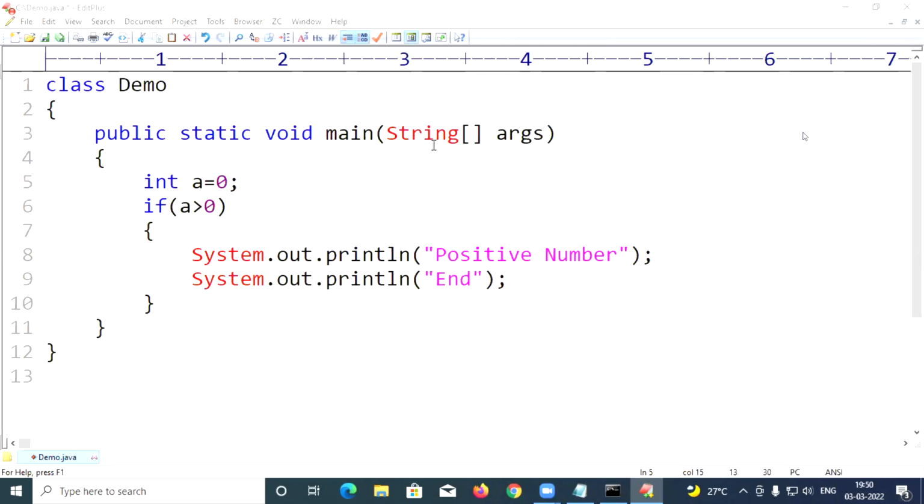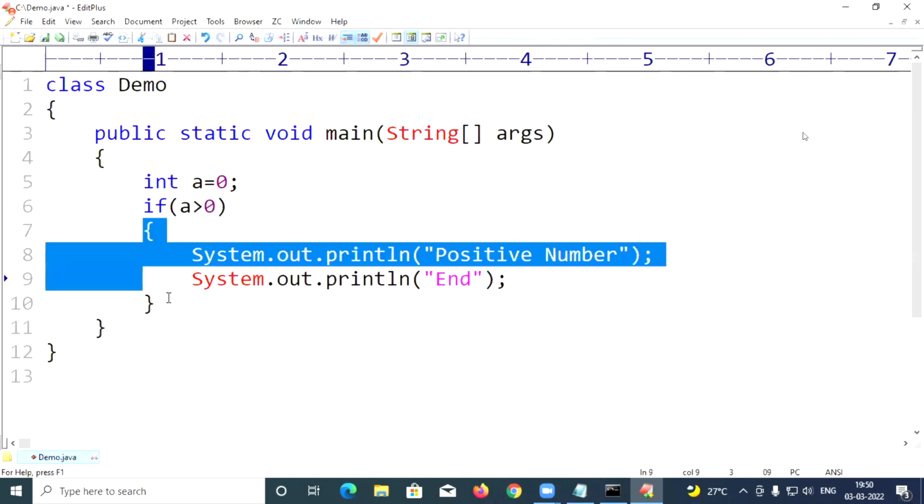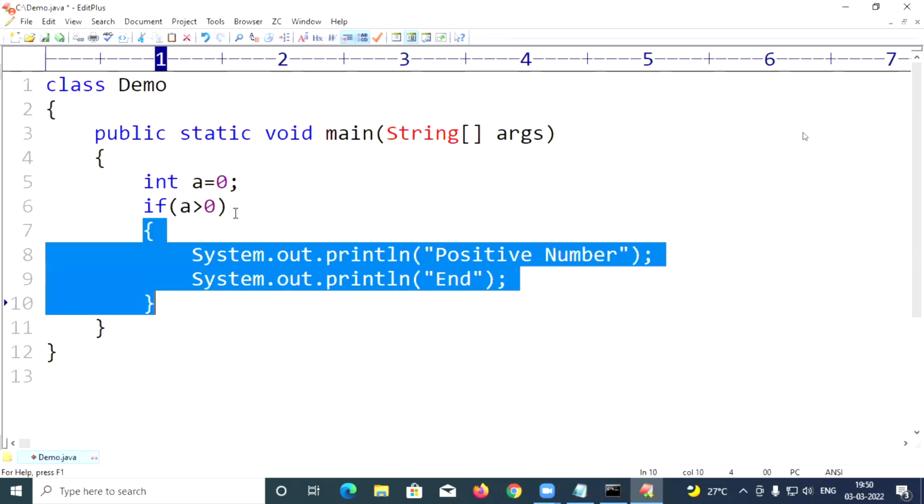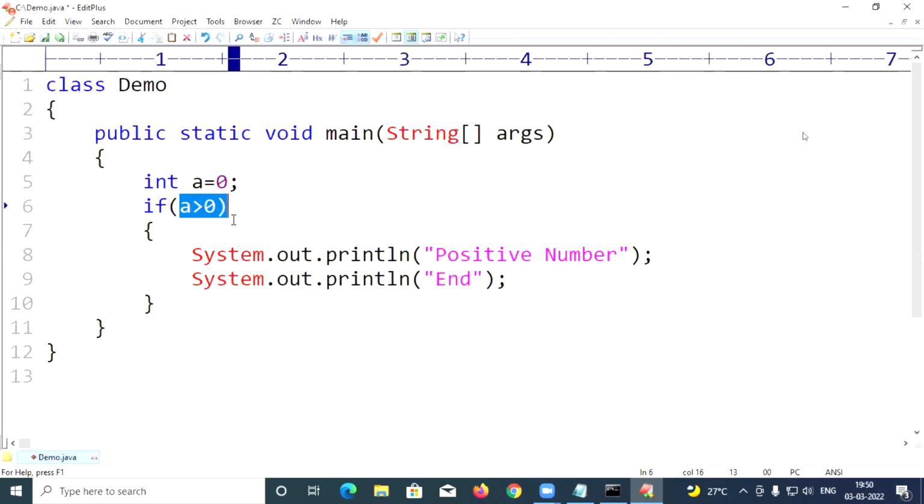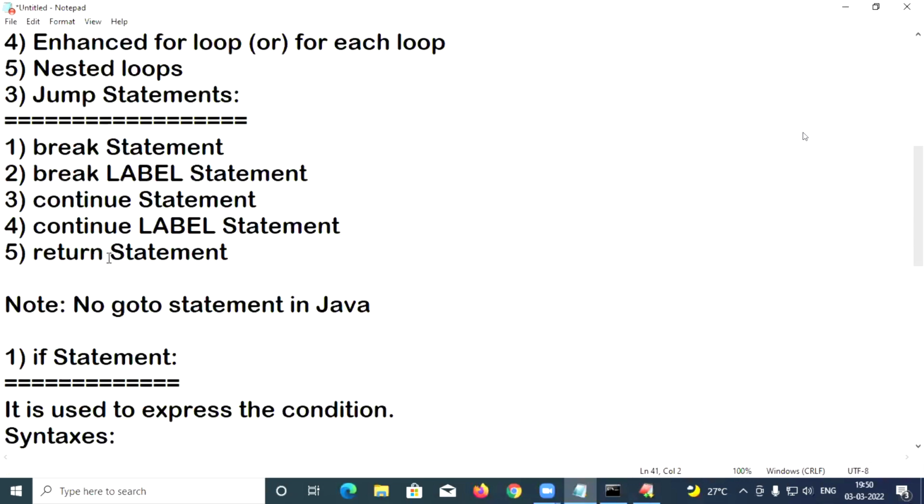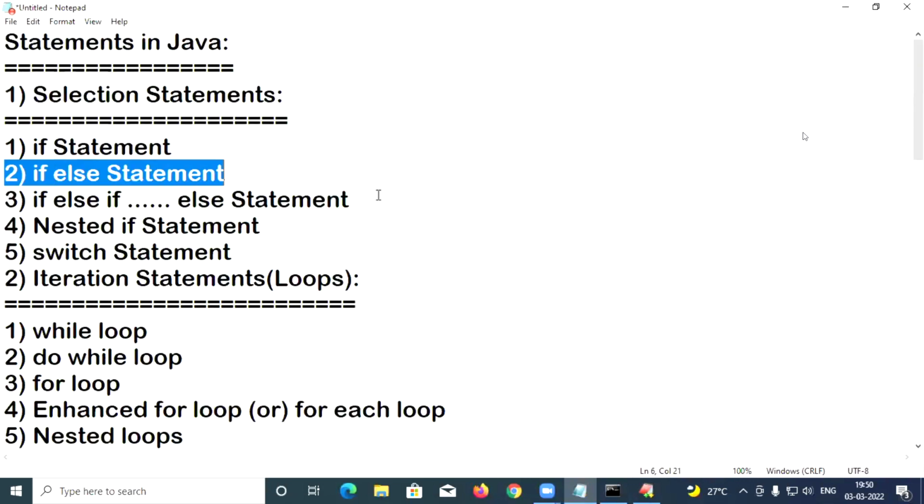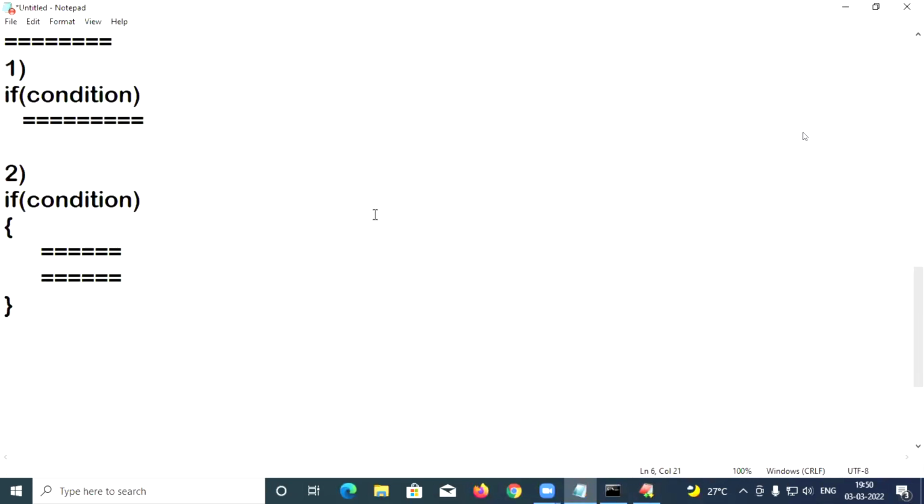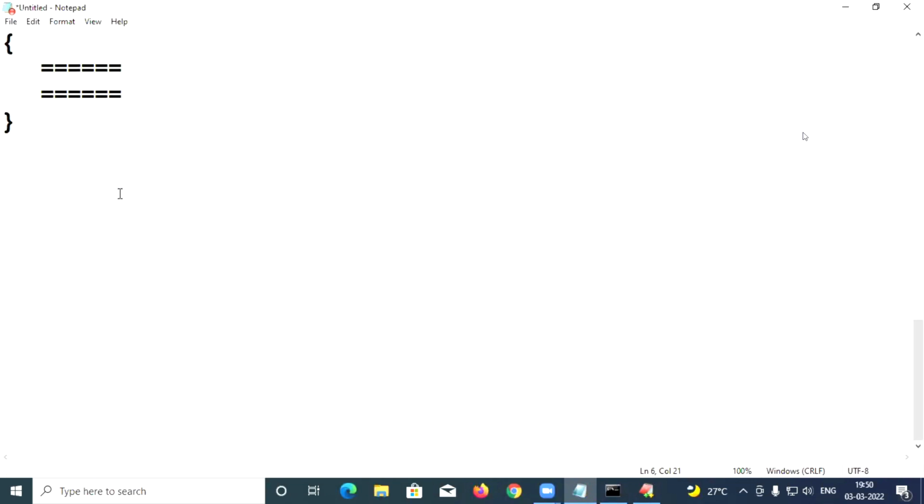Is it over? This is one more example. Now here, if the condition is true, this block is executed. If the condition is false, it will come out. But here we have only one block, the if block. False means one more block. That is also possible with the second statement, if else.